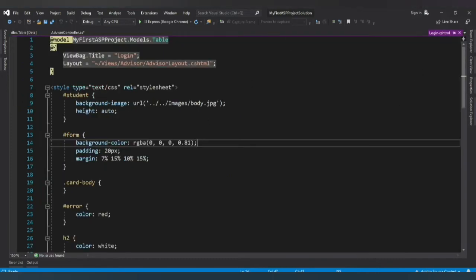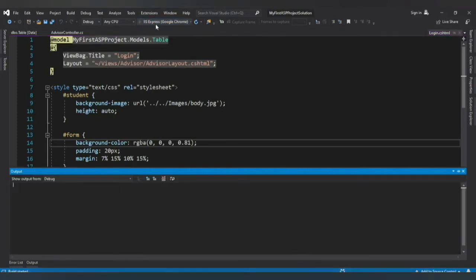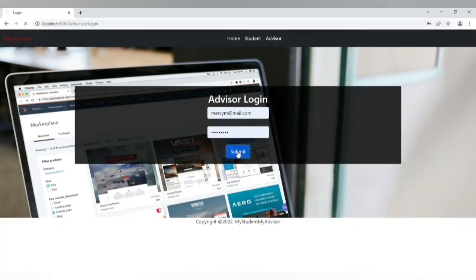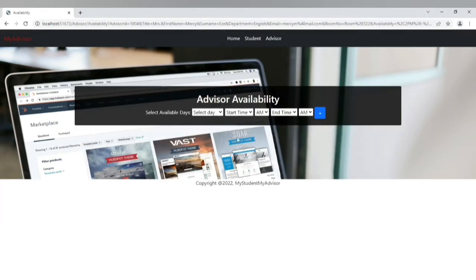So let's go over and log in. So we log in. Yeah, so I think there's a problem here. We're supposed to have the available days we've selected before displayed here, so it doesn't display the first time unless we insert another day.